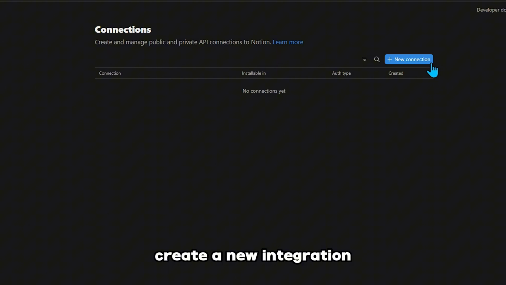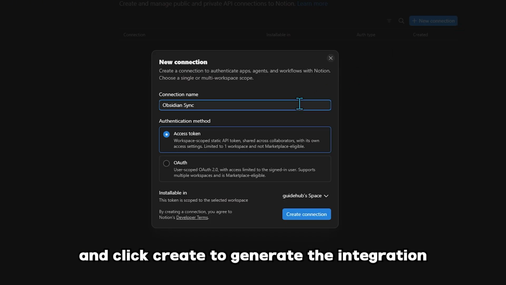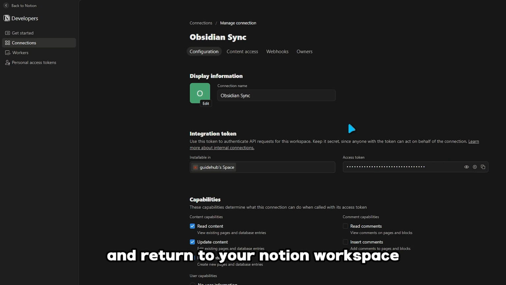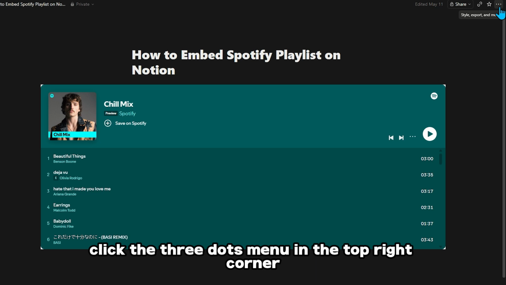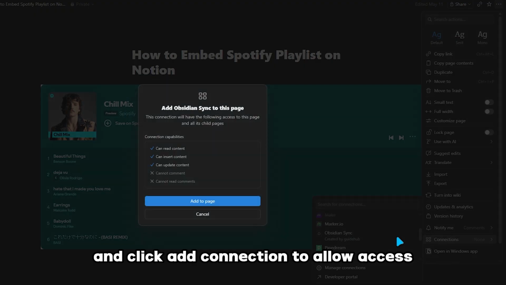Create a new integration, give it a recognizable name such as Obsidian Sync, and click Create to generate the integration. Copy the generated internal integration secret token and return to your Notion workspace. Open the page you want to transfer, click the three dots menu in the top right corner, then select Connections. Choose your created integration and click Add Connection to allow access.